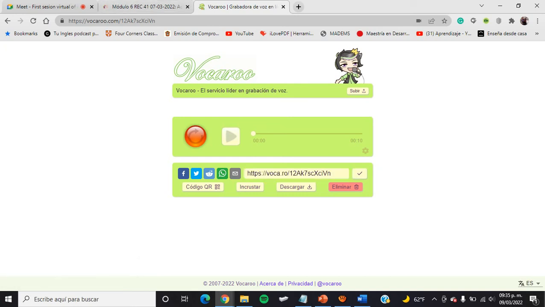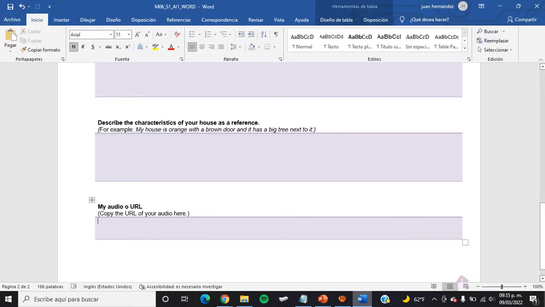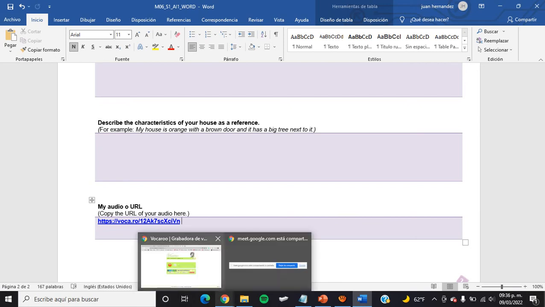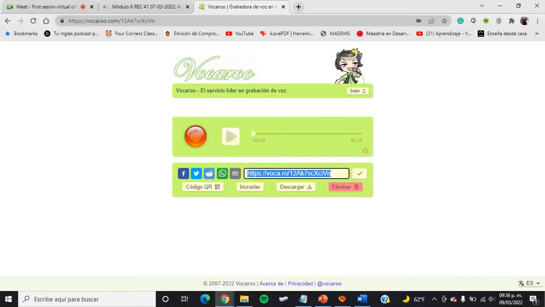you have to copy and paste in your document. Okay, I'm going to copy. You have to give click in the space button and check that the link change the color in color blue. Okay, that is correct that you share correctly your link. Okay, now this is the first activity.